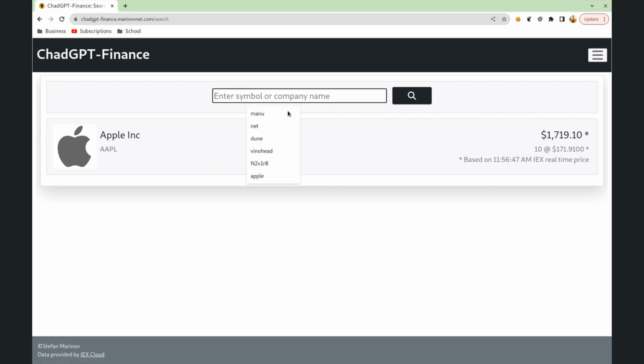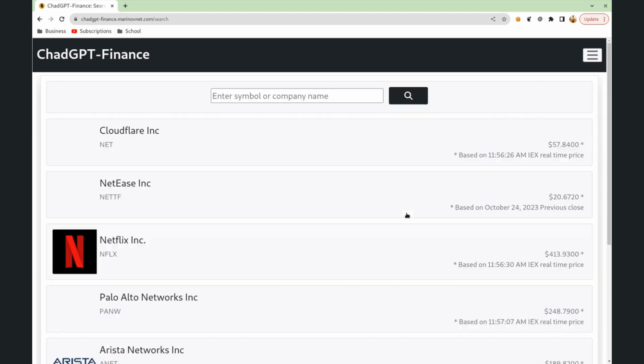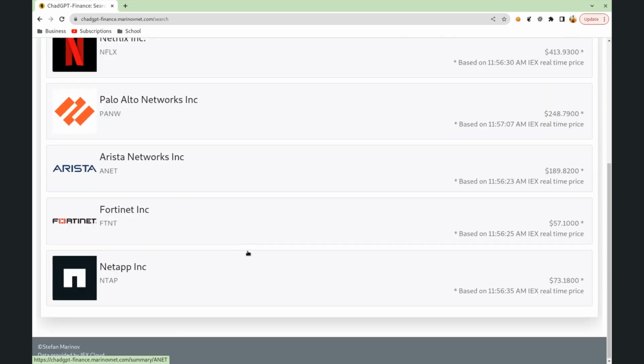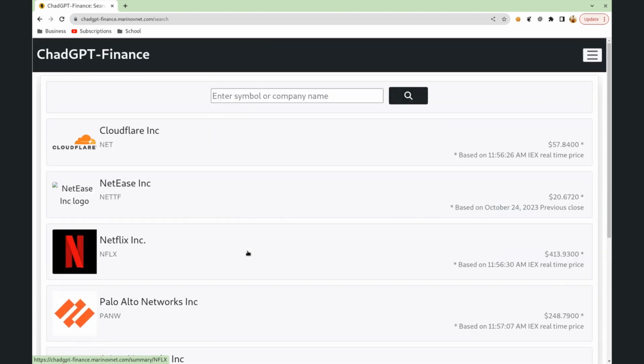So let's search net. That will give us a little bit more information. So Cloudflare, Netflix, and some other stocks that contain net in them. I am filtering the results based on common stock traded on exchanges in the United States. I didn't want to muddy the waters with foreign exchanges and foreign currency, because then the application becomes a little bit more complicated and I would like to graduate.